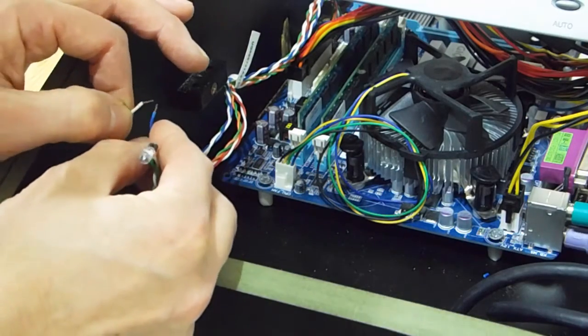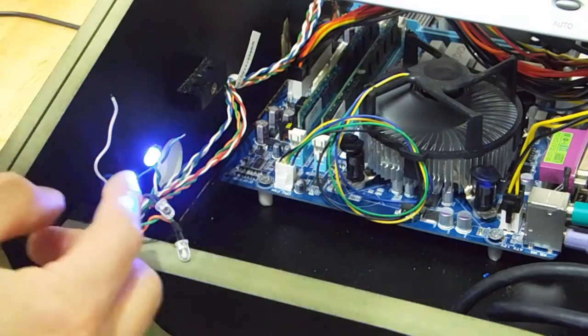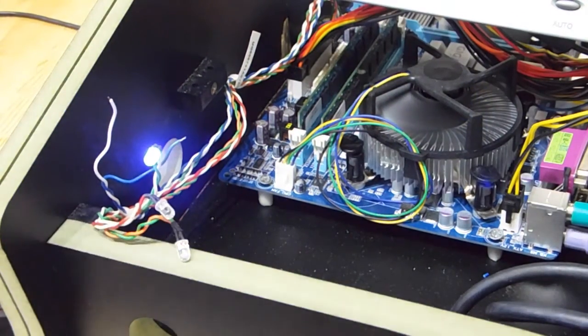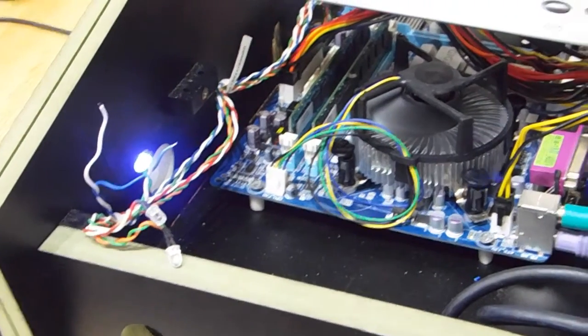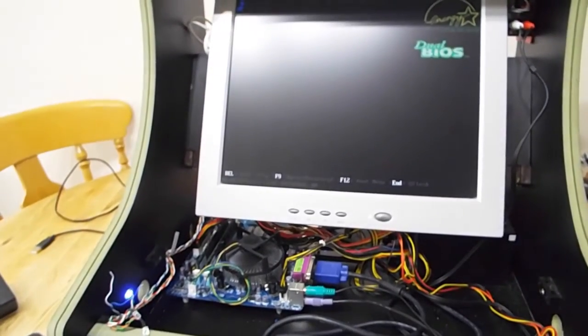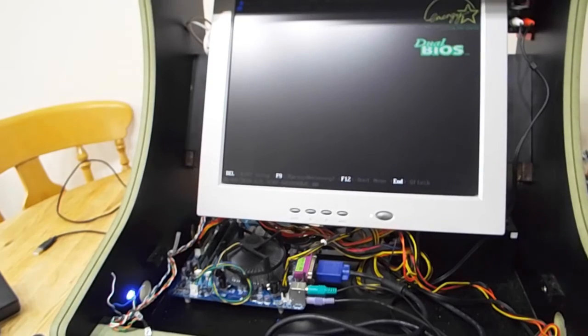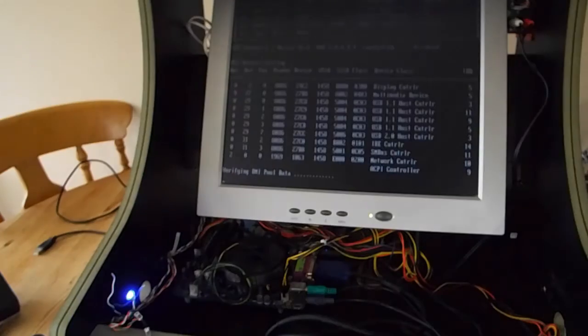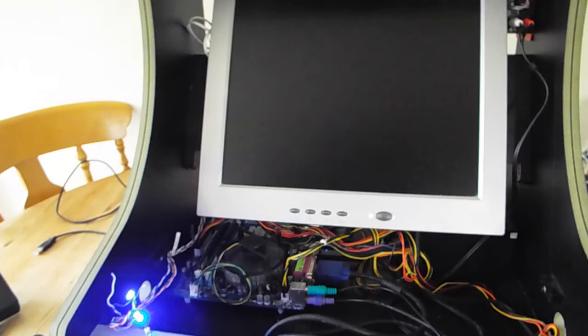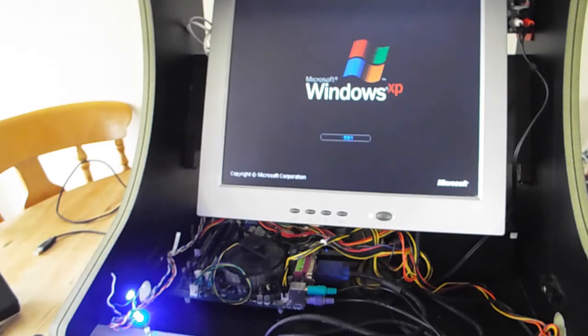Stand by for the bang. Whoa. We've got a blue light, we have a hard drive access light. I'm going to zoom out a little bit. We have a BIOS screen coming up. I'm going to turn the lights out so we can see what's going on. Well, it's booting. Fantastic. Yay!